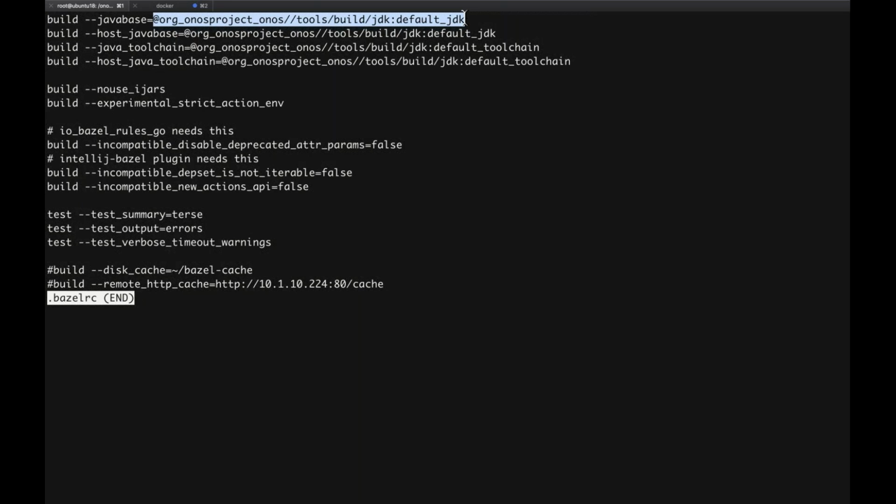But I recommend building using the Bazel part of the JDK. Again, it's treated as any other dependency. So after the first time you build ONOS, the JDK is cached and you're good to go. Is that part of the Bazel feature using remote JDK? Yes.